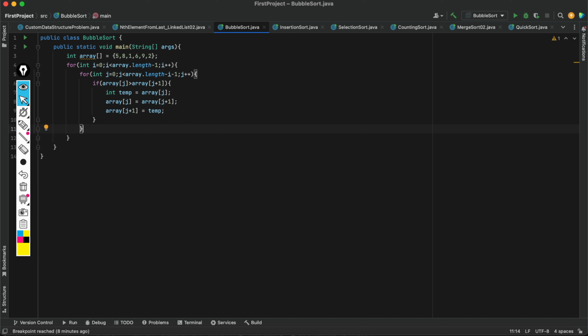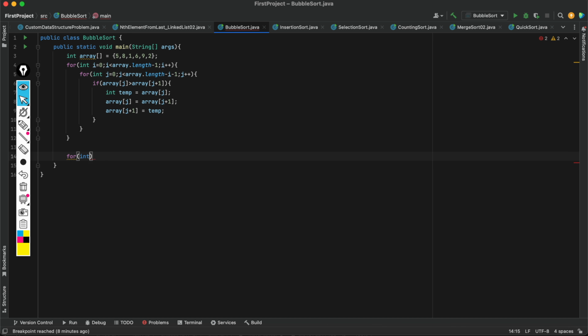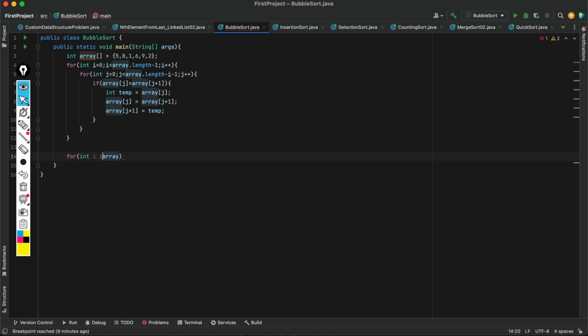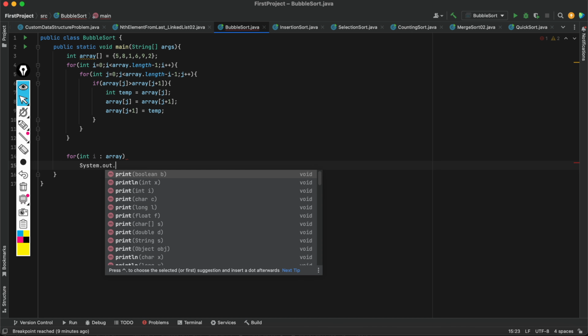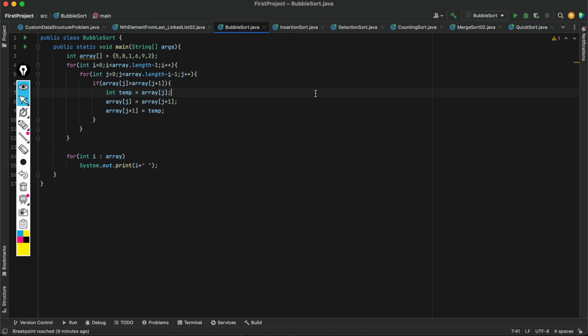Okay, now let's just run this. Let me just print this. After this, for int I in array, system dot out dot print I. Okay, so let's just run this program.